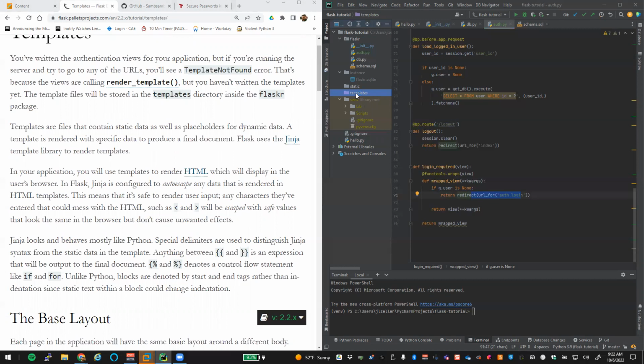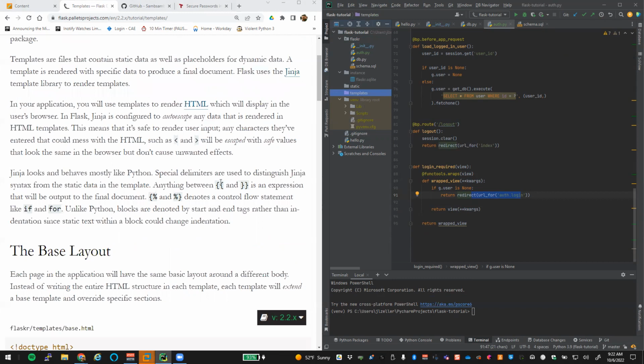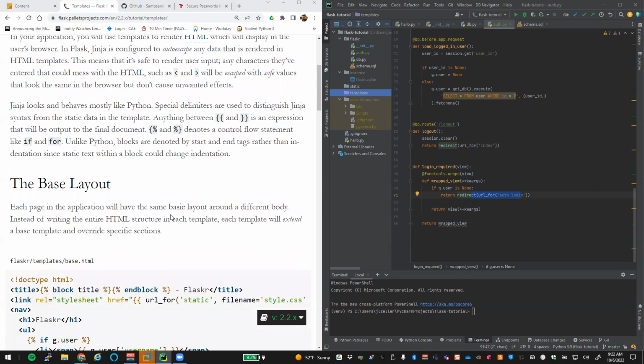Flask uses Jinja to render those templates. We also will use that in Django, so it's good for you to become familiar with these types of templates. Let's see, is any of this important here? We'll talk about that stuff once we get into the template.